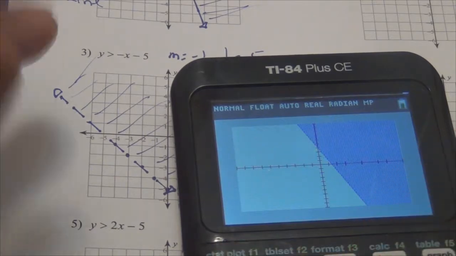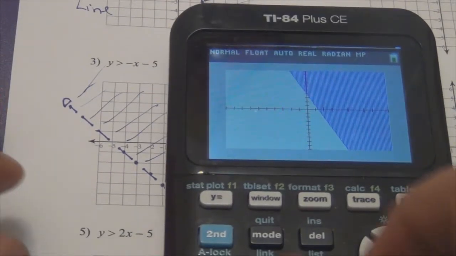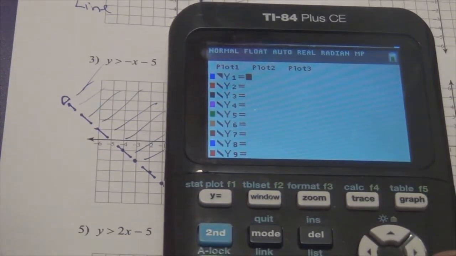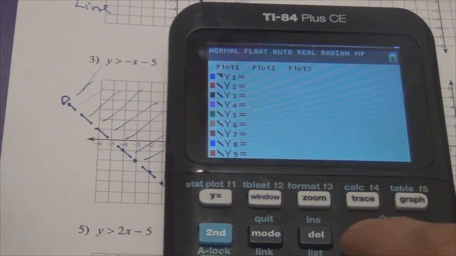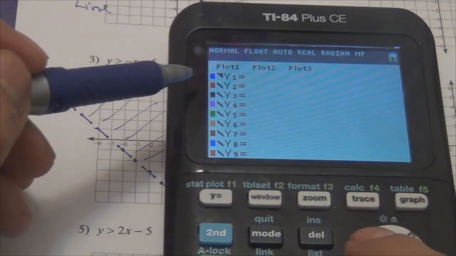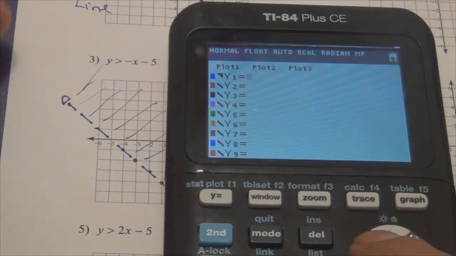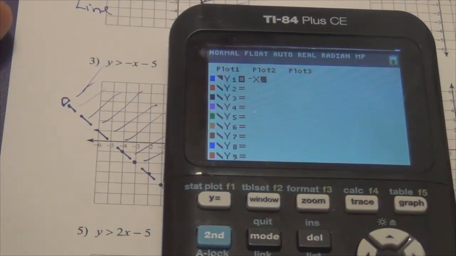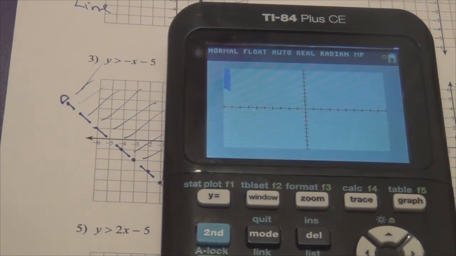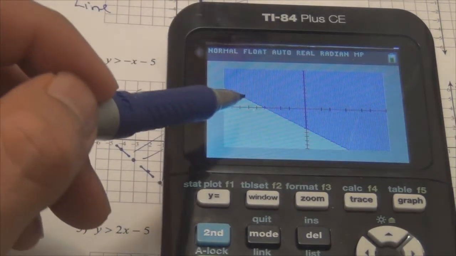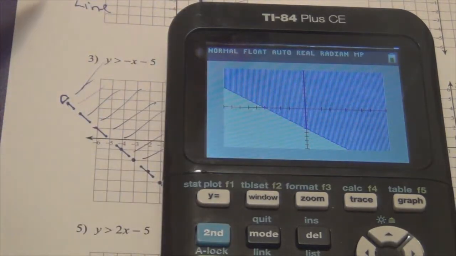So here, let's put that inequality here. I don't know why I keep saying equation. So it was a greater than, so I already have a greater than, so I don't need to do it again. Negative x minus 5, graph, and look at this, beautiful. The only thing is that using this method, the calculator will not tell you whether the line is dashed or not, so you have to do it.